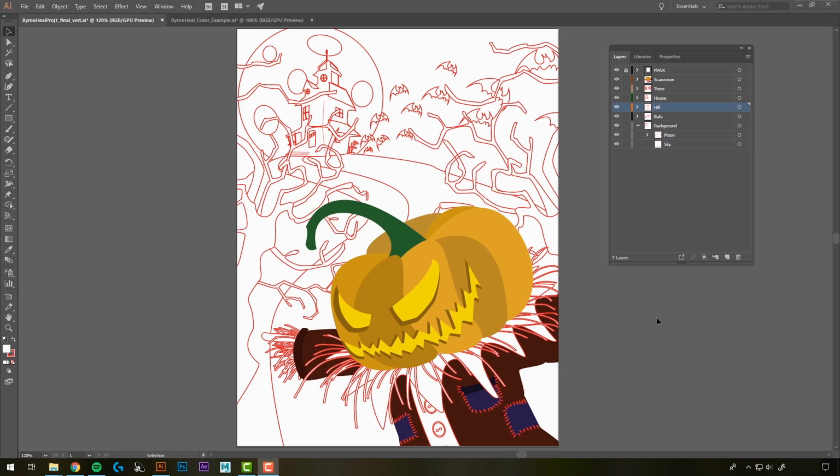Hi everyone. In this tutorial we're going to cover gradients and how to color with gradients in your project. Let's get started. Okay, so to begin you're going to want to bring up a couple panels.